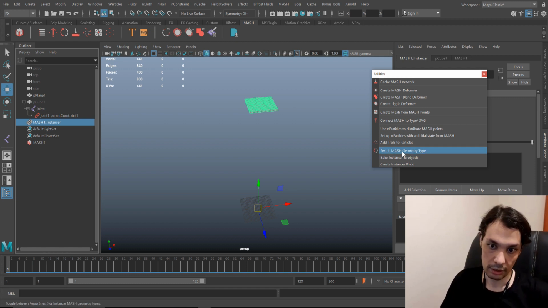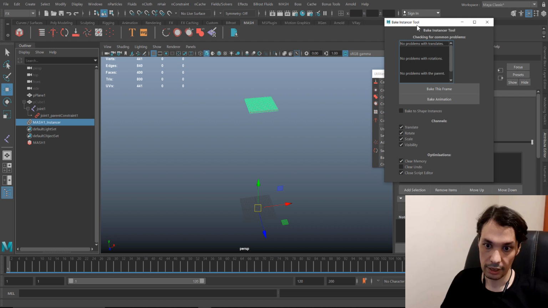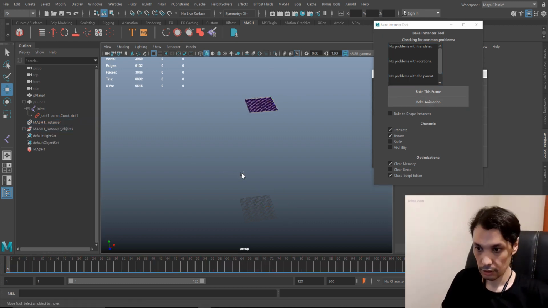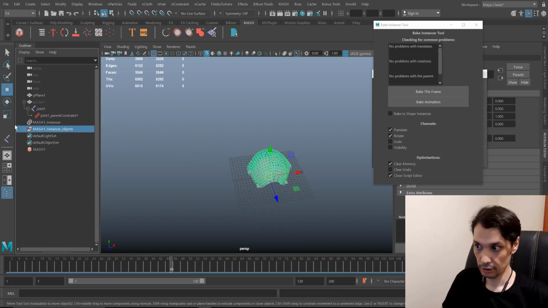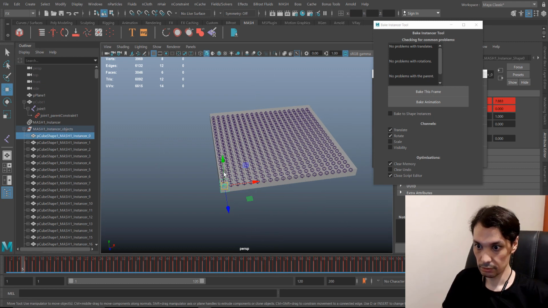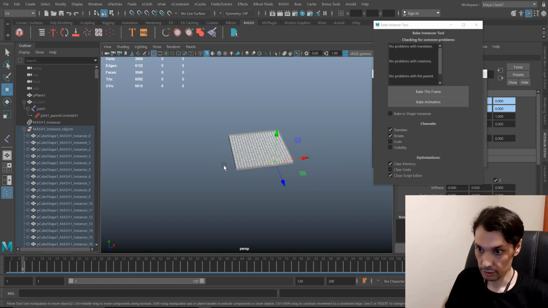Now we can use this option that says bake instancer to object, and by pressing that we have this floating window that we can bake animation with it. So we don't need visibility and scale, and I'm going to bake the animation. Now as you can see, we have animation on these cubes, and the joints are following the cubes because they are children of the cubes.